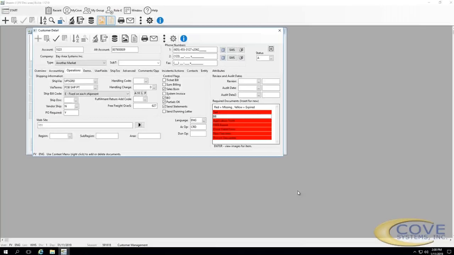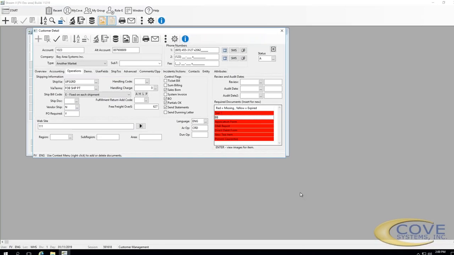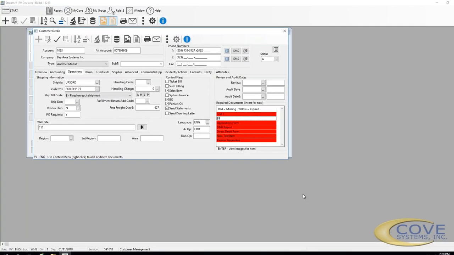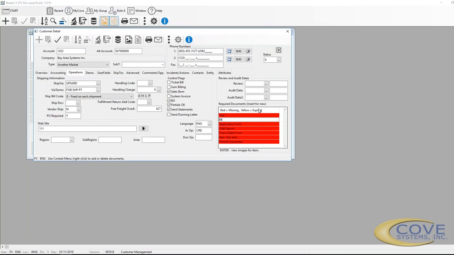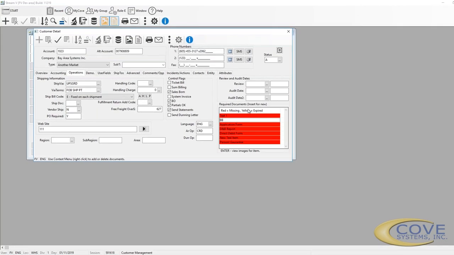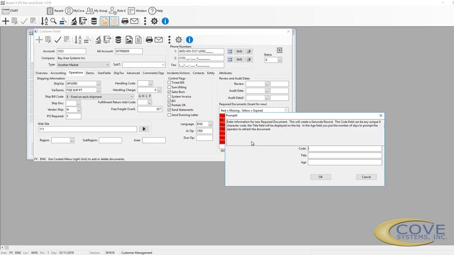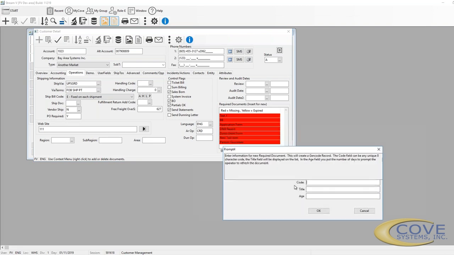We are continuing on now where we left off yesterday, which was on the customer detail. What I wanted to show you at the end of the session yesterday was the required documents here. When you add a required document by either right-clicking and hitting Add or hitting the Insert key, it lets you enter an 8-digit code, which is just a unique identifier for the document, a title, which is displayed here, and an age in the number of days.